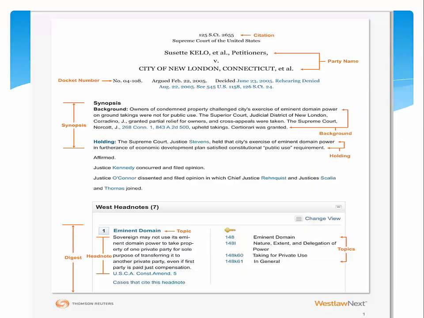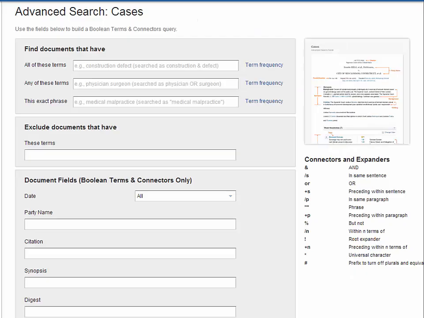This Supreme Court case illustrates some major features such as the synopsis and headnotes. You can enter search terms into any of the document's numerous fields to further modify your results.